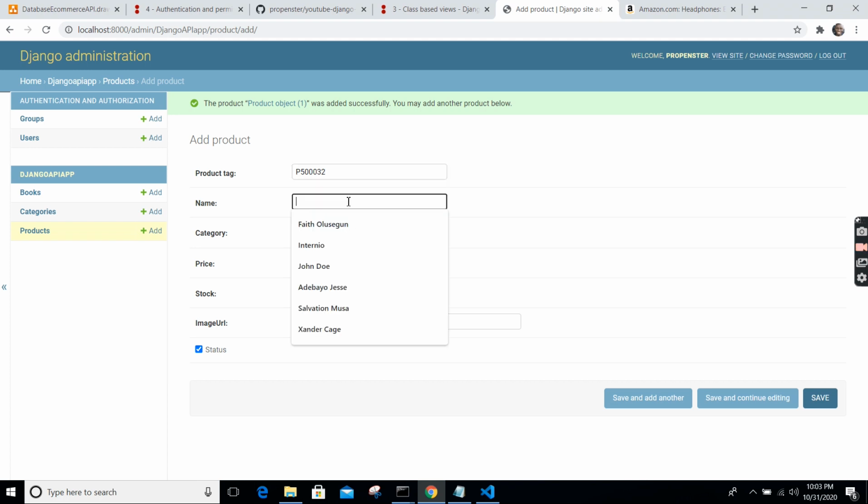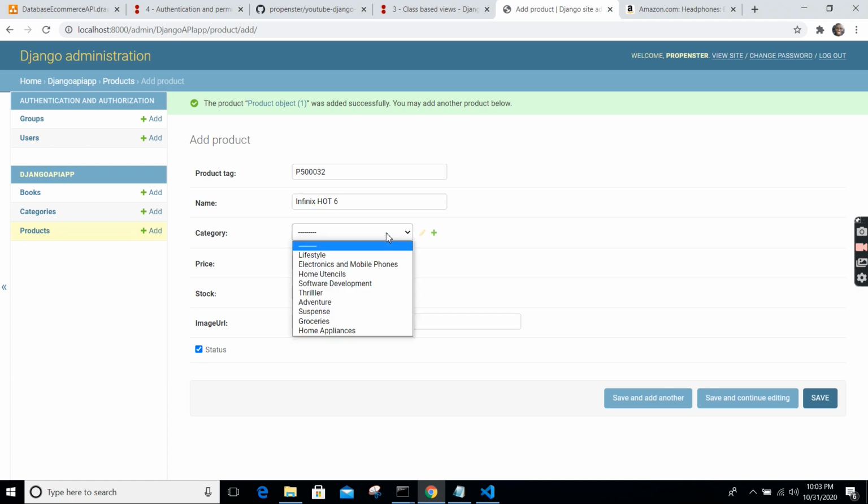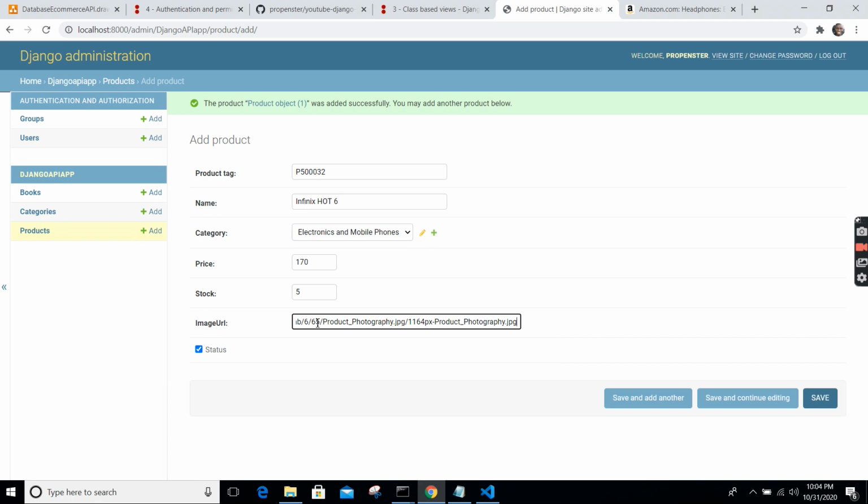P50032, name Infinix Hot 6, mobile phones. Price is $170 or whatever, or 15,000 naira. Stock, I have 5 of them, and we have this also.